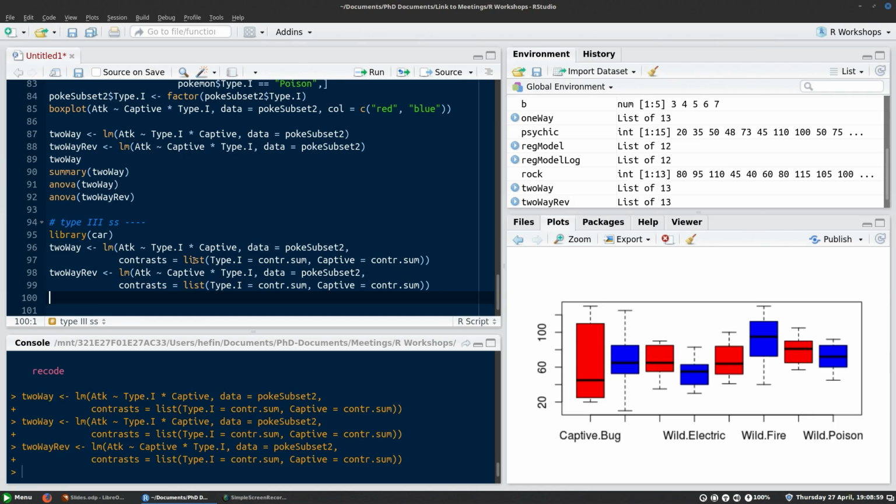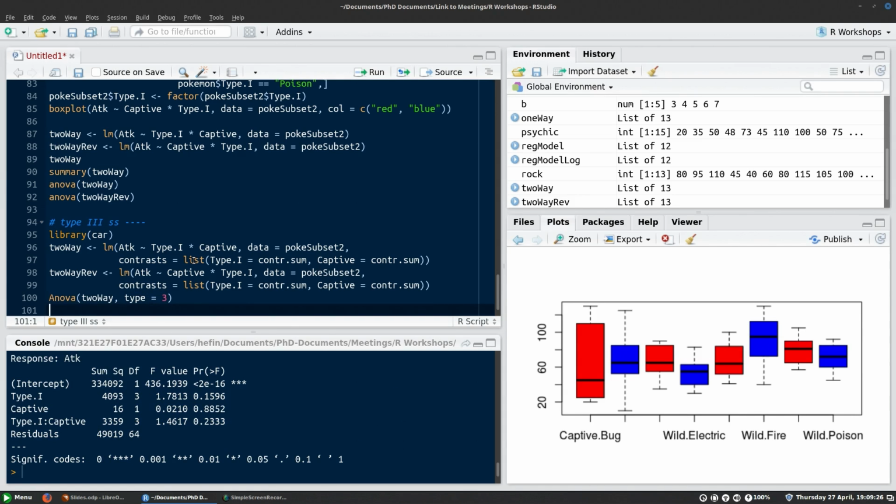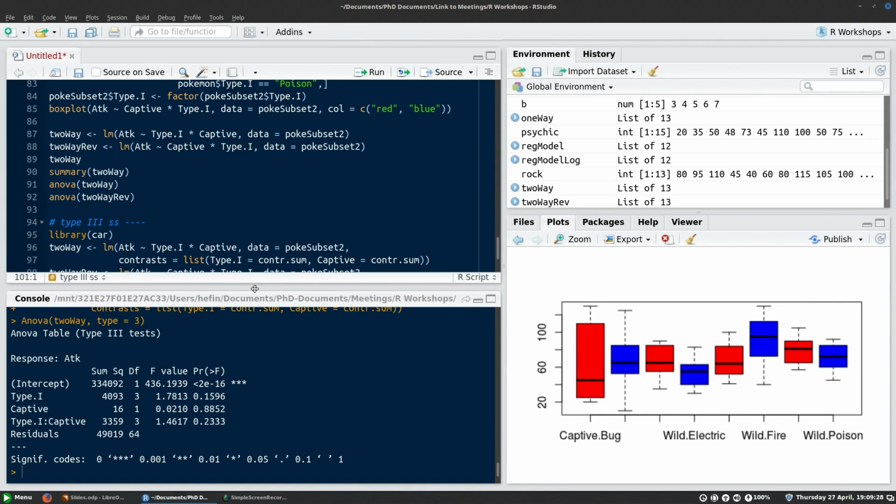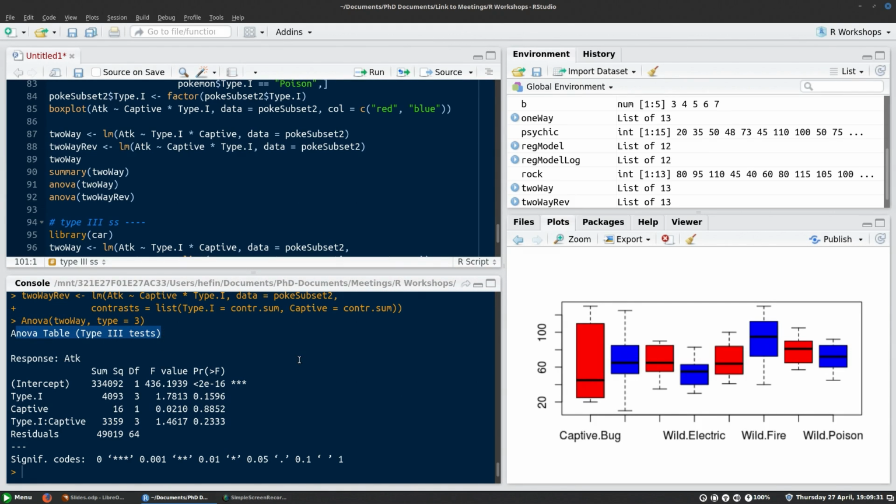Now, the function that the car package provides for doing type 3 sums of squares is Anova, but with a capital A. And then we just give it our model. And then, again, there's another confusing thing. By default, this function will use type 2 sums of squares. But we want type 3 sums of squares. So we hit Control-Enter. And now we get an ANOVA table, and it says Anova Table, Type 3 tests. And we get our p-values.